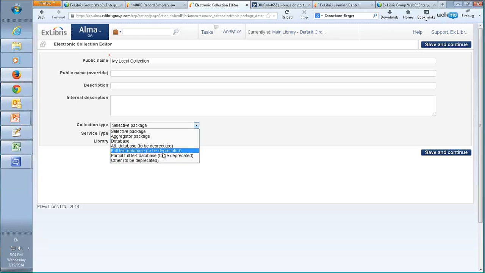And we have four options which are to be deprecated. These are basically old types of databases. ANI database, full-text database, partial full-text database, which basically there's not much of a functional difference between them. So all of these four are going to be deprecated, and in a future release you'll just have the database type. So they will be changed to type database over here. So at this point we encourage you to only select one of these three first options.